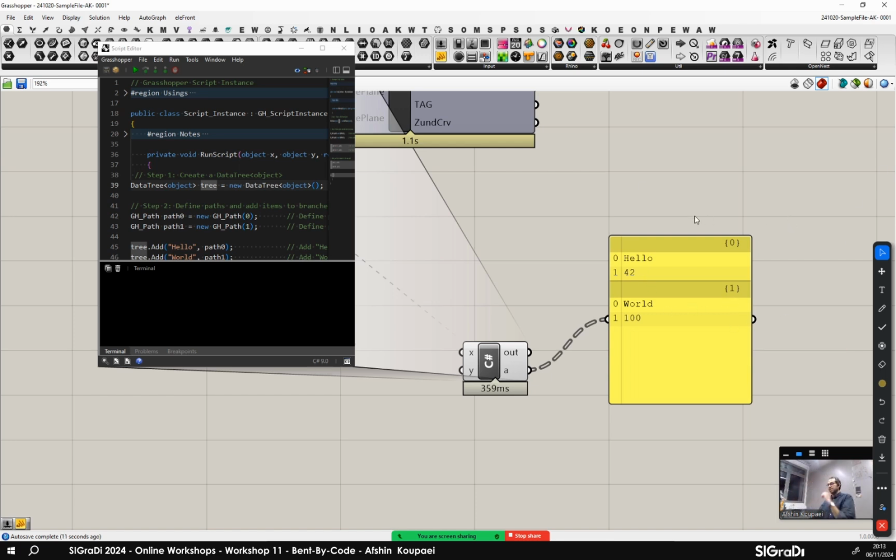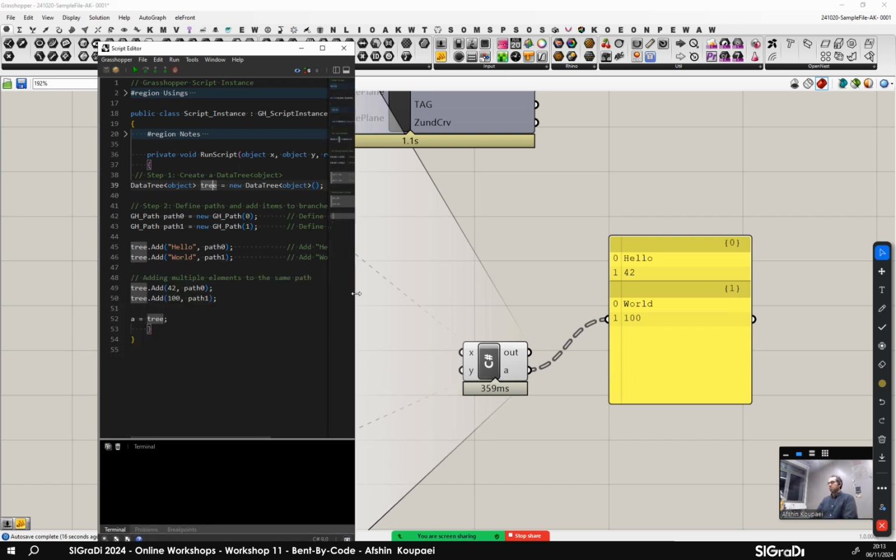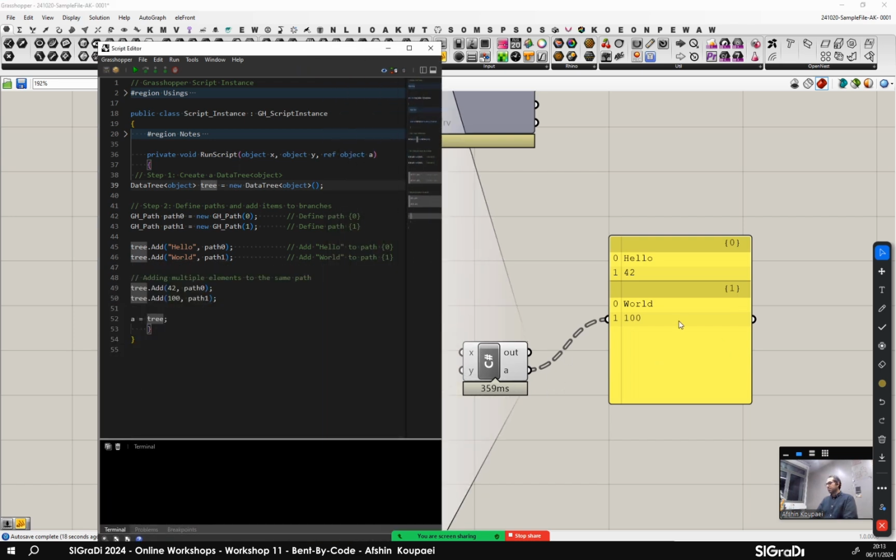This is very clearly defined. So if I receive some data trees inside my Grasshopper, that's the same way that I can handle them. I can find the paths, analyze the paths, see how many paths there are, and then go through the elements.